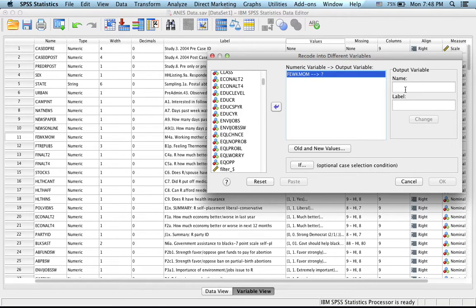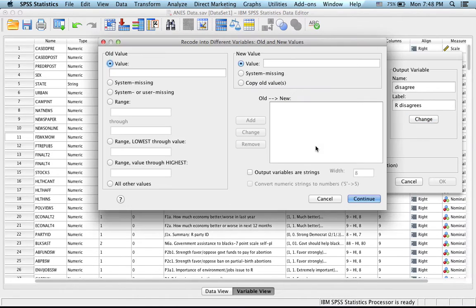So the first one we're going to go ahead and create is the variable for disagree. We'll just call it, creatively, disagree, and we'll give it the label that R disagrees. We know what we're working with, so we should be okay. Then we'll click Change, and you can see that I can't spell disagree, so let's go ahead and fix that. That looks better, and it's good to note that you can click Change once again, and it changes it over here. Now we're just going to click Old and New Values.